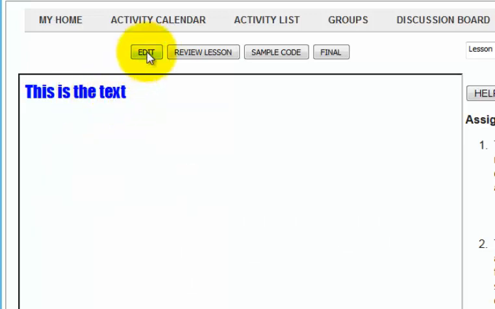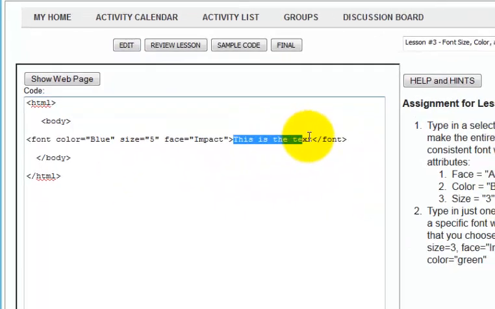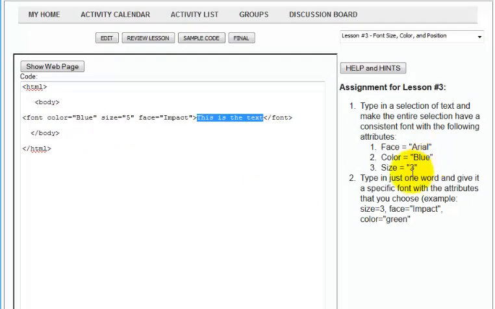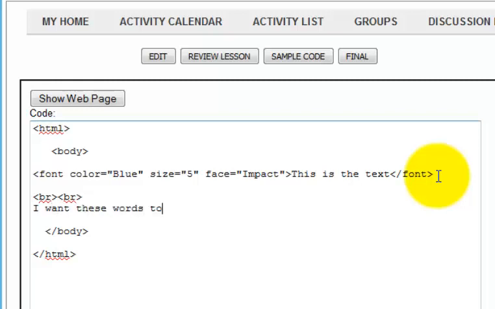Okay. So that's basically what you're going to do in this assignment: you're going to take one full sentence and make it Arial, blue, and size of 3. And then what I want you to do is just to show that you can do any particular word. Let's give you some line breaks so that these things aren't running together. Remember our line breaks? That spreads it out a little bit. I want these words to be green and Arial, okay? And size of 6.